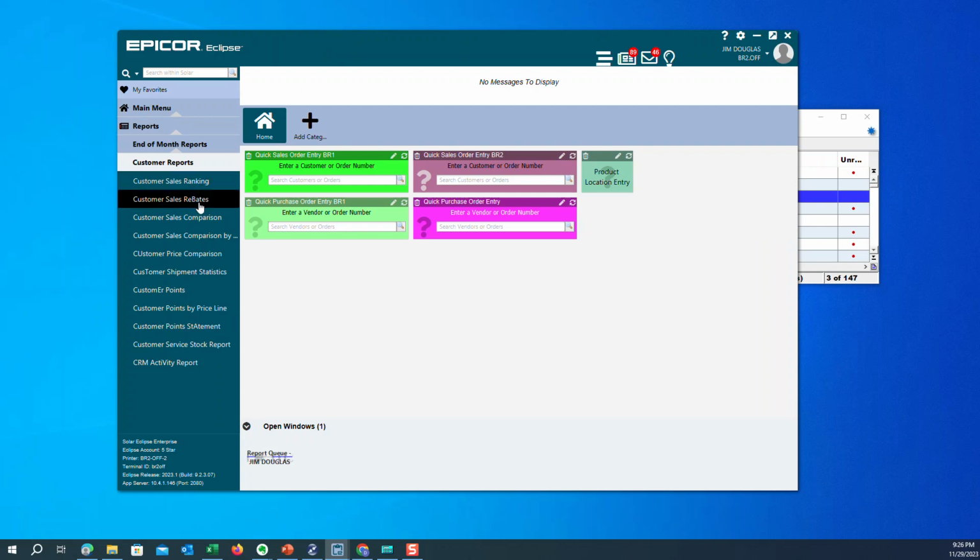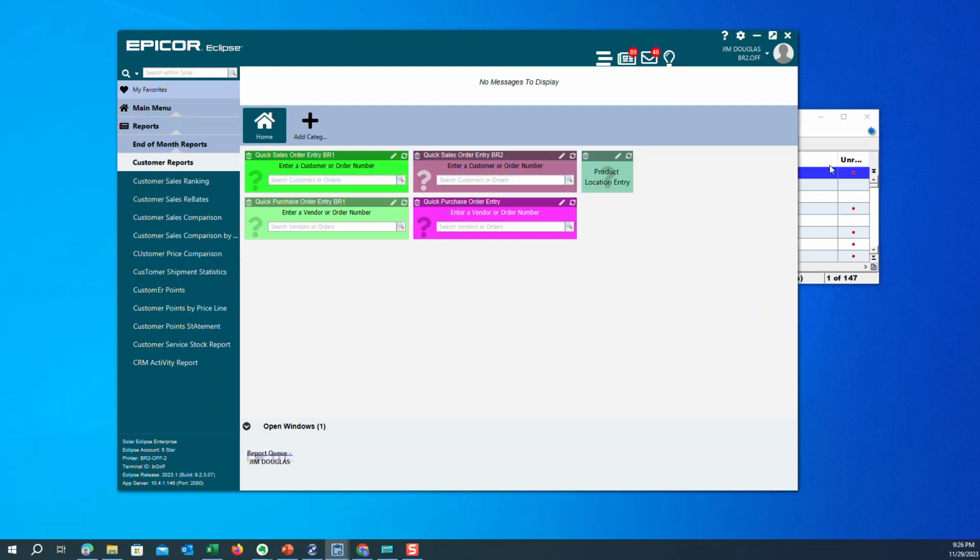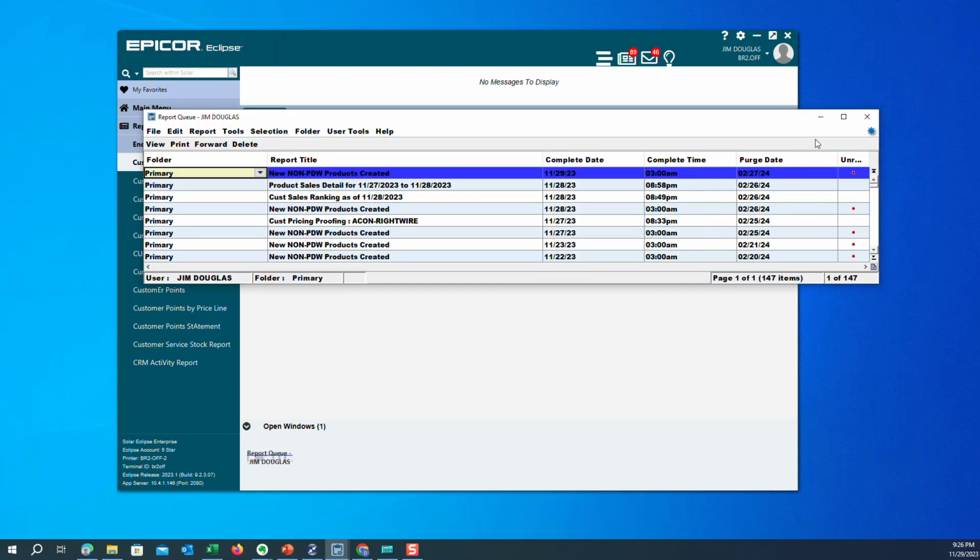Let's see here. There's a customer sales comparison report. I don't think I ran that one, but that'll compare how they're doing now to a certain amount of time last year. And so you can see are they buying more from you, and do you want to reward them for that? Which is not a bad idea if you want to keep them.